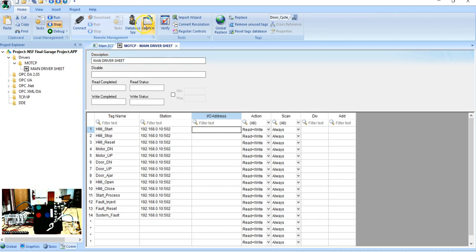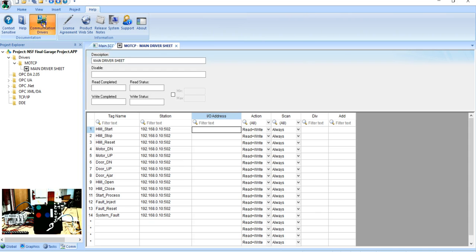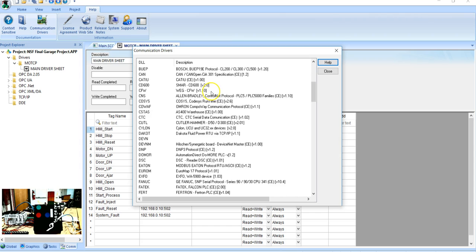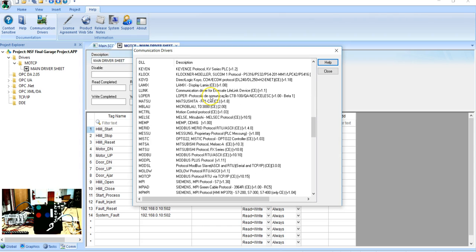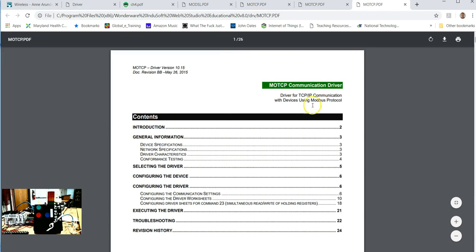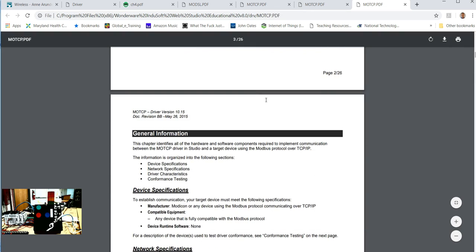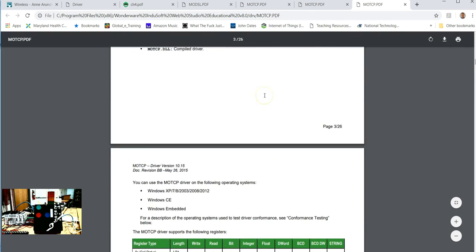adding addresses. The first thing I want to do is, this is in Wonderware, and if I go into Help, there's this one thing that says Communication Drivers. Now all these are the drivers that you can have. We have the Modbus TCP. If I pull this up, it gives me something like an interface control document that tells you exactly how you communicate with the equipment.